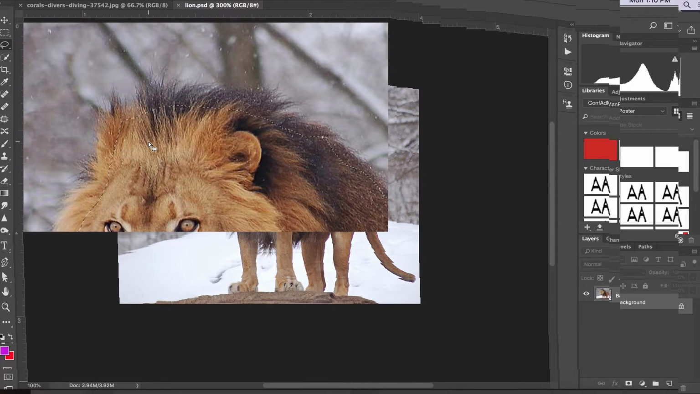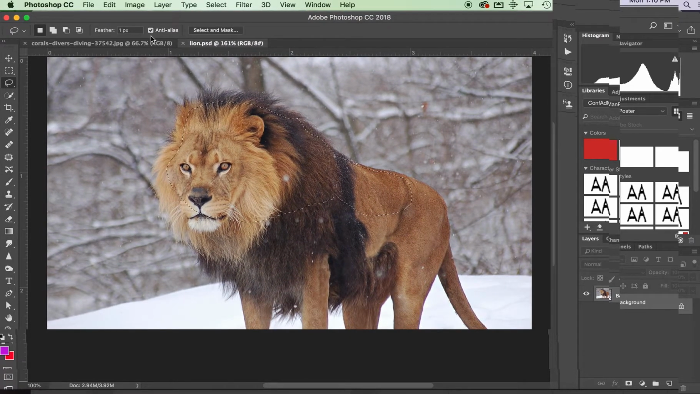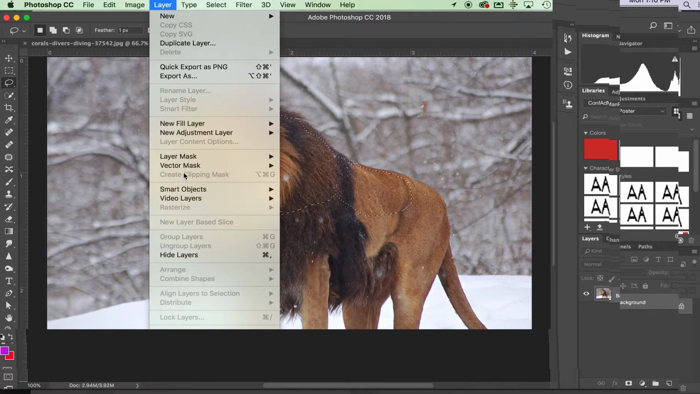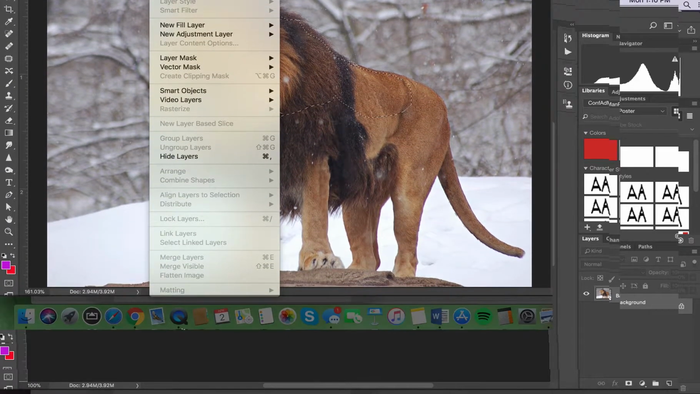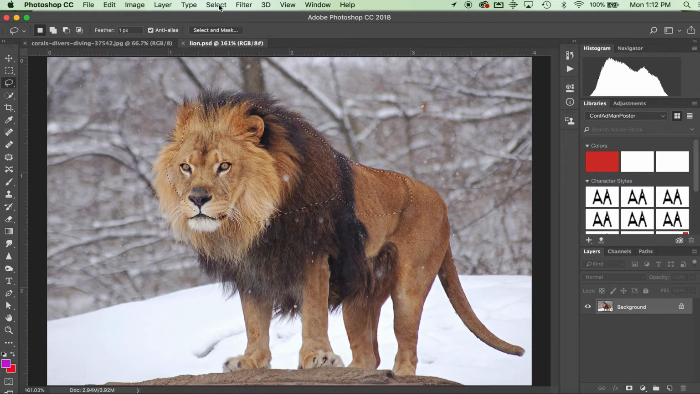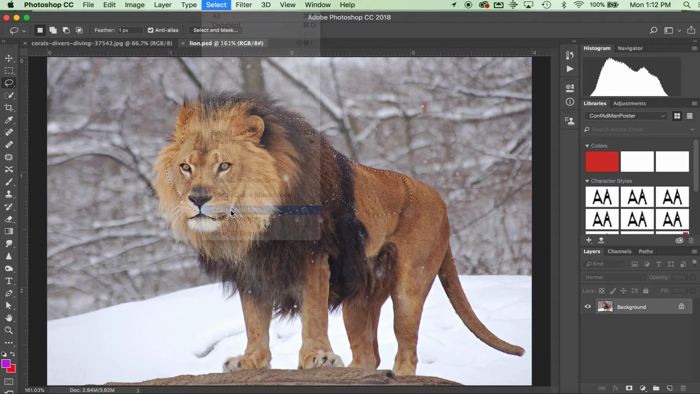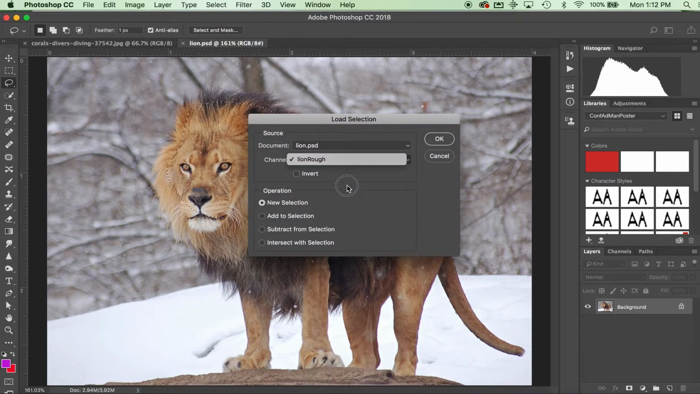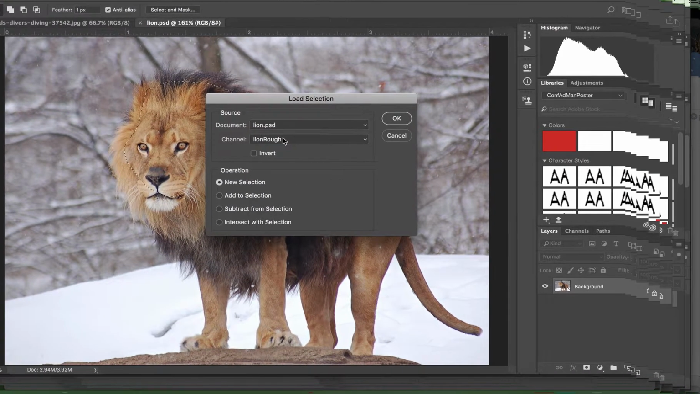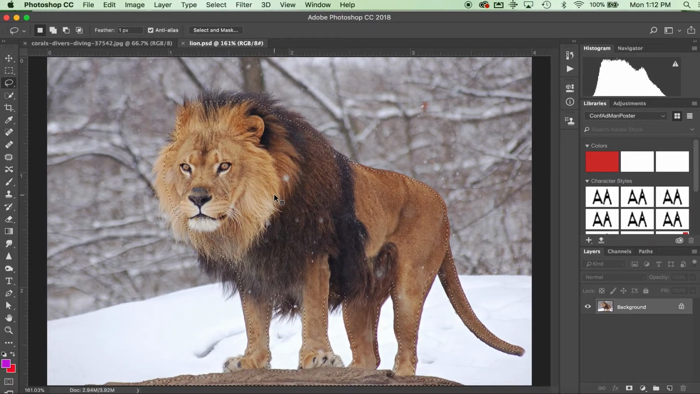Now, once you've got that selection built, I'm just going to zoom out here, you should probably save that selection. And you can do that in the selection menu. So if you go to select, you can save your selection. I've already got one that I've saved from earlier, and I just called it Lion Rough. Click OK, and it's loaded that selection in. And you can see the marching ants there.